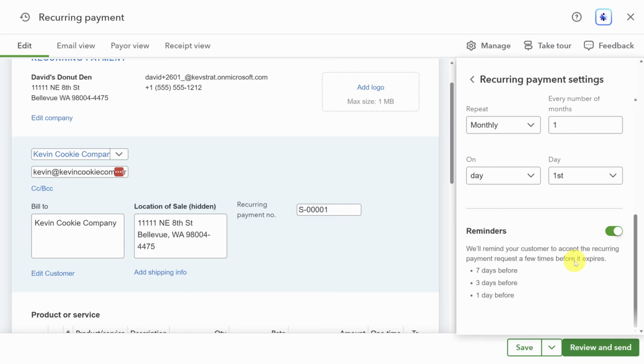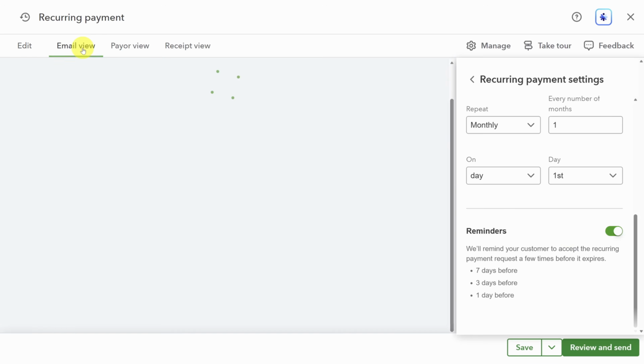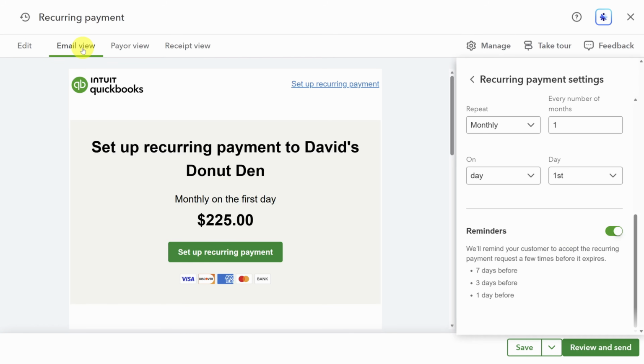You can also elect to send reminders to the customer or not. Keep in mind these reminders are not payment reminders, they are reminders to accept the payment request. This recurring payment request is sent once when we click Review and Send. From there, the customer needs to accept the request in order to start payment. By the way, if you're ever worried about what your customer is going to see, click on the views in the top left. For recurring payments, you'll see the initial email in this email view.